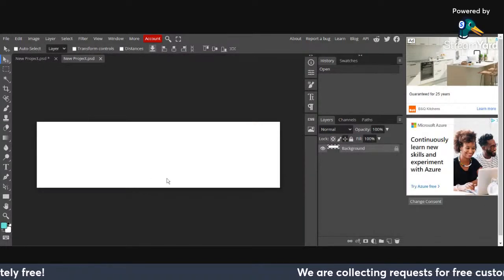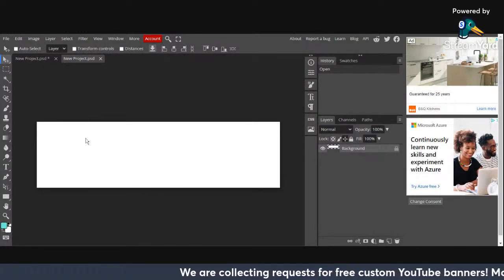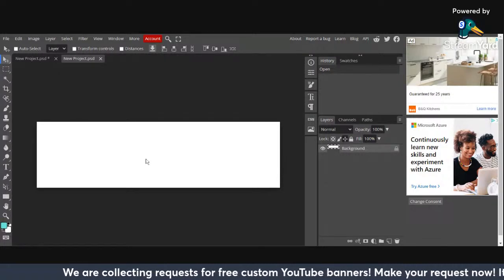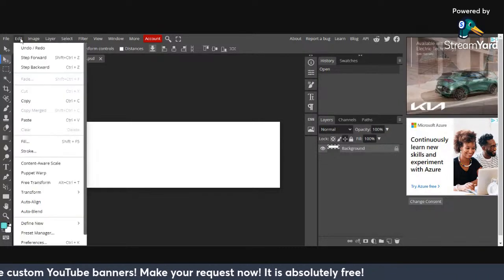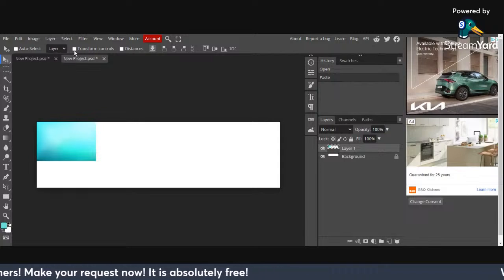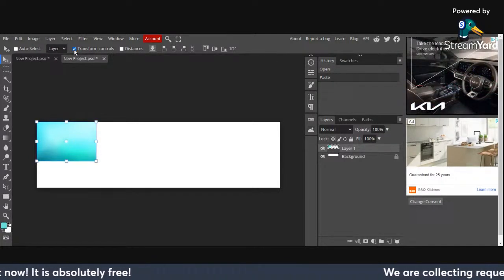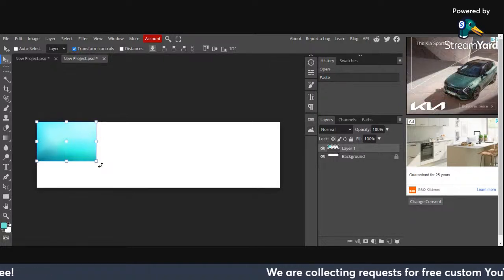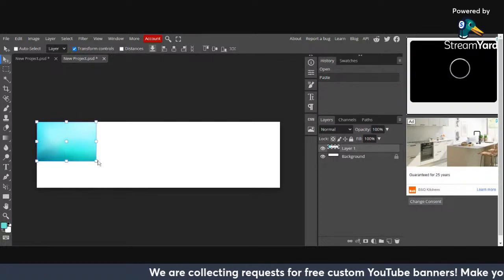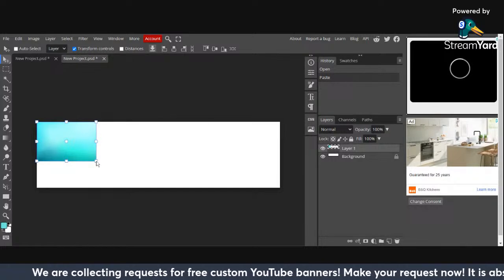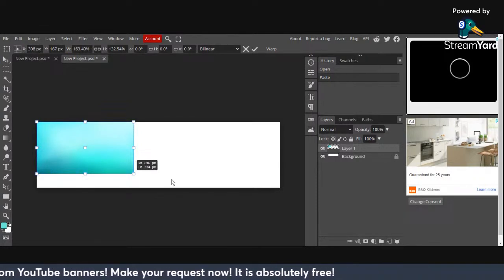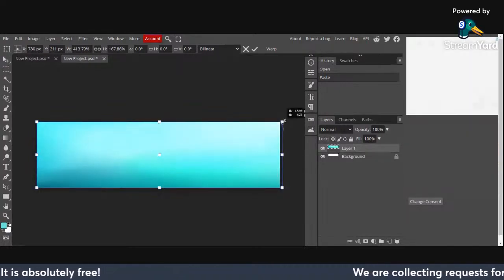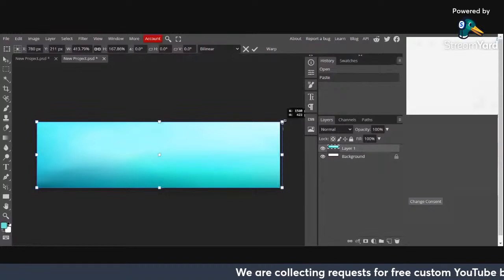So right now, what I will do is to give it a background color as well. I'm going to use the same background color I used for the other dimension. So I will go for edit and paste. Then I will go for transform controls, and to scale this proportionately, I will have to hold down the shift key and then take it from this angle. Okay, we are good to go.